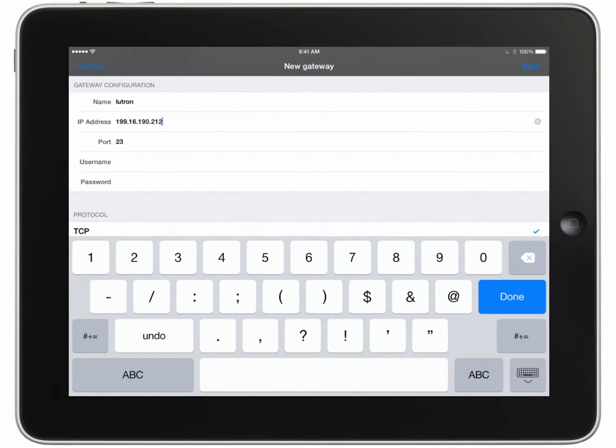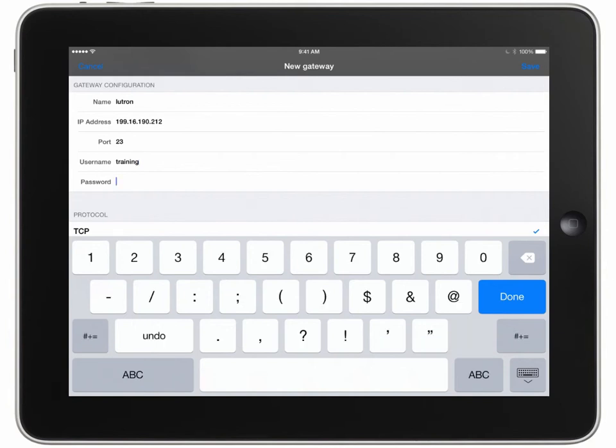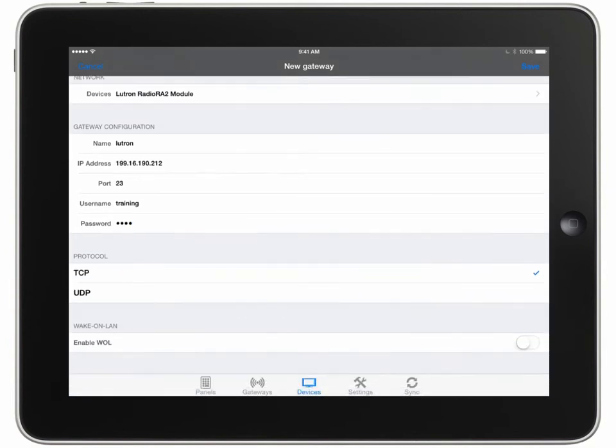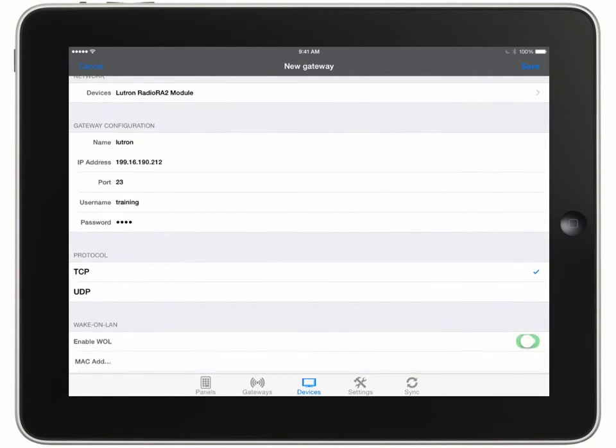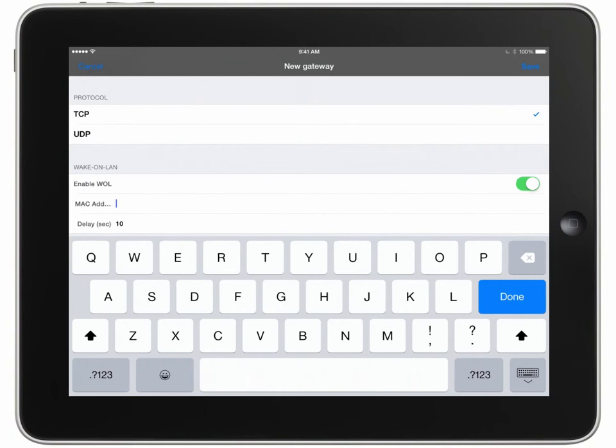For your network controlled devices, we need to identify the port that we're communicating through. For some devices, we're going to require username and password. And Lutron does require a password and a username, which will be given to you as part of a PDF at the end of this course. For protocol, we can do TCP or UDP, depending on the device. And if you're doing anything with Wake on LAN, we can enable that with entering the MAC address of the unit itself.